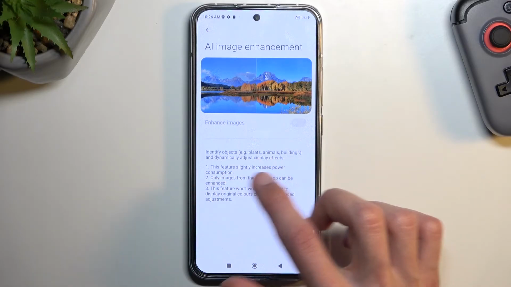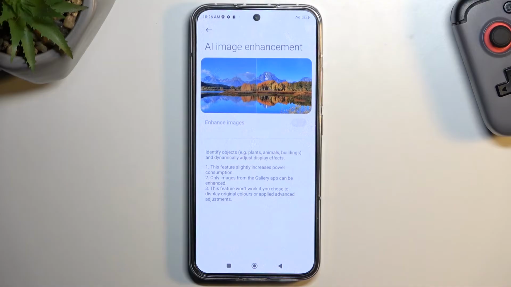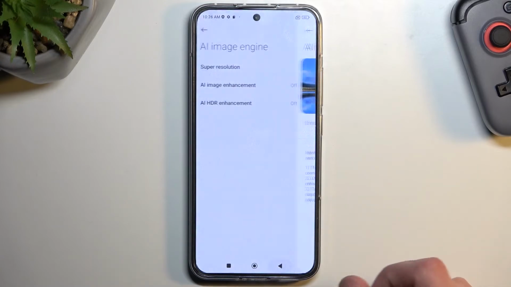The feature slightly increases power consumption, which again, same as the video, it uses processor to define what's what and then improves it based on that. So it will need some more processor than just displaying the image as it would normally do. Only images from the gallery apps can be enhanced, so that's a little bit of a bummer. Obviously you won't be enhancing everything that you look at, so just your gallery.